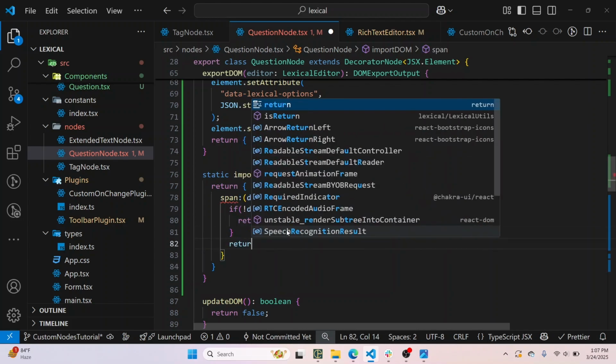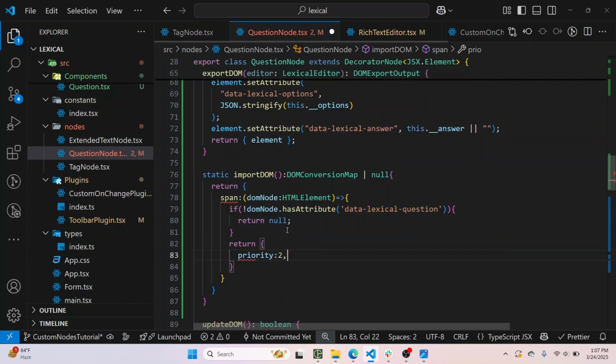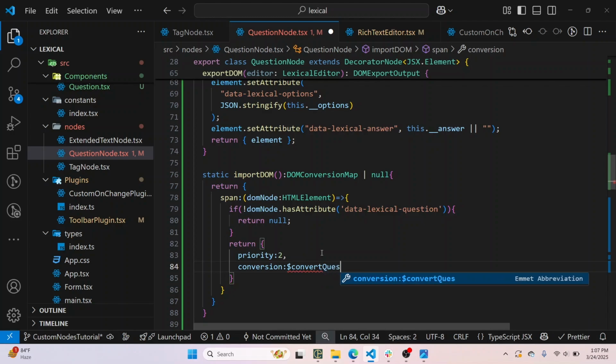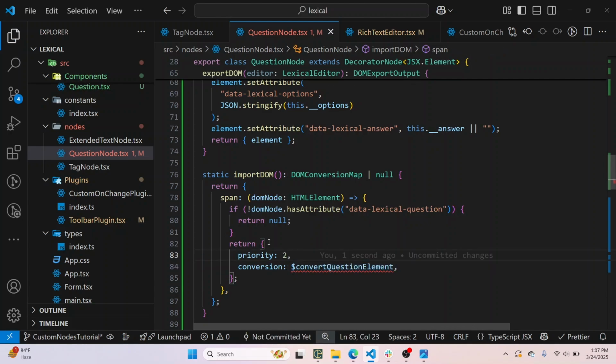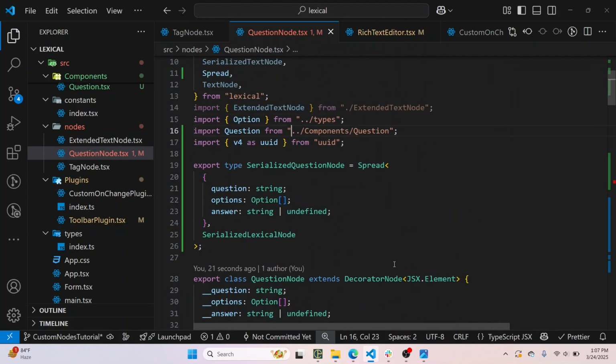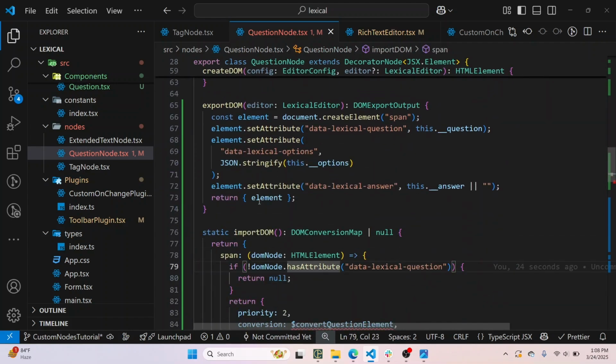Otherwise, return priority 2 and then conversion. So that would be a conversion function which I will create. So convert question element. So this would basically convert a question element into a node. And priority is basically if you have multiple conversions for a same HTML element, then you can give a priority that, hey, this node conversion needs to happen first, and this has higher priority, blah blah blah. So I will copy this convert question element, and that convert question element would basically get this.